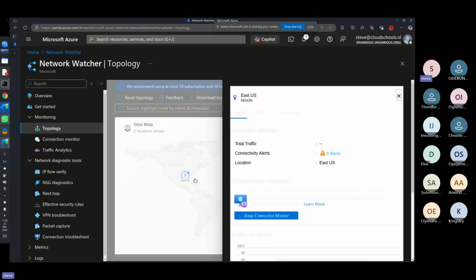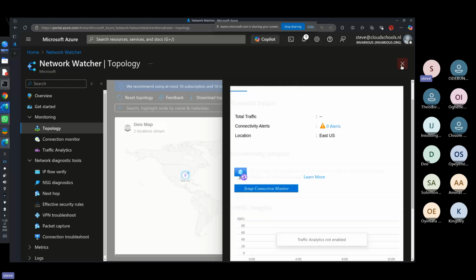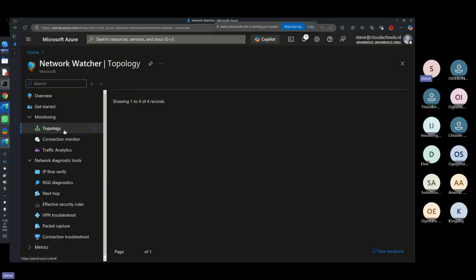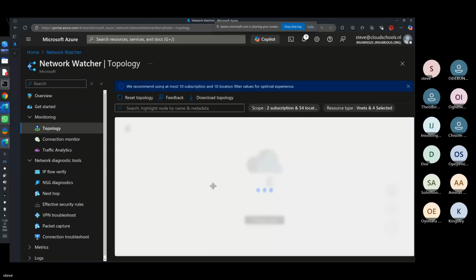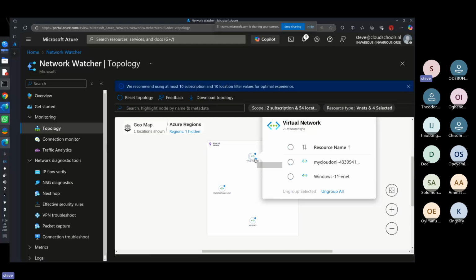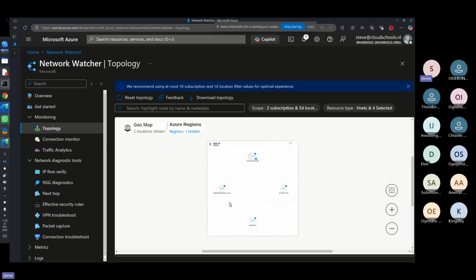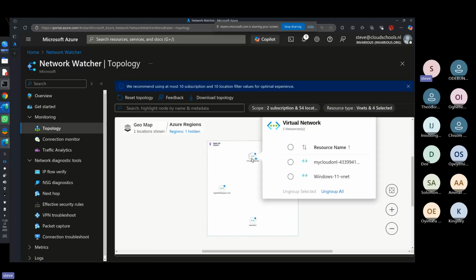So I click on it. Sorry, let me just expand. Oh, mistake, I want to expand the topology actually. So expand. Now, in my East US region, I can see that I have these virtual networks: the web VNet, the test VM VNet, and the digital workspace VNet as well. So now I want to expand this particular VNet.